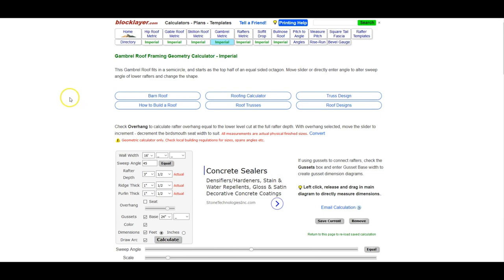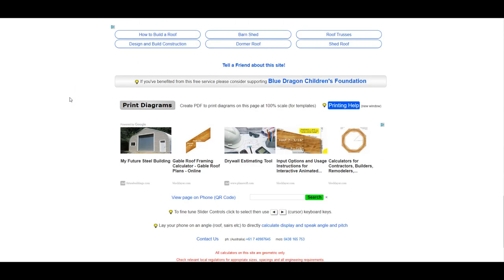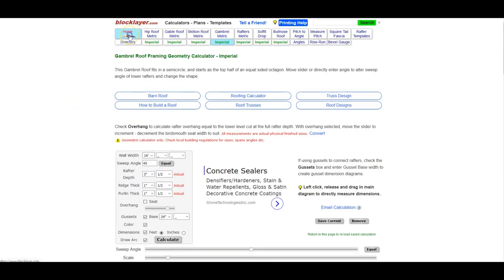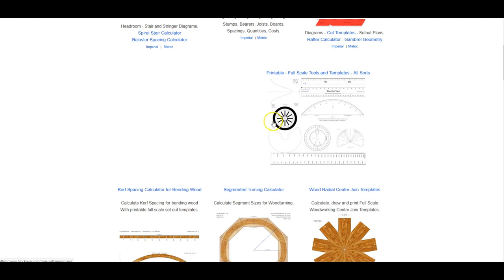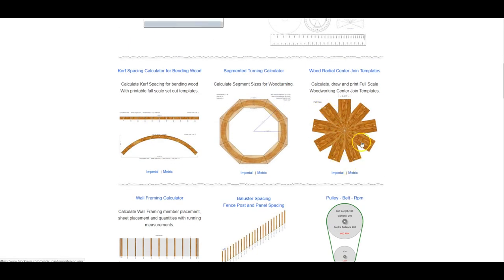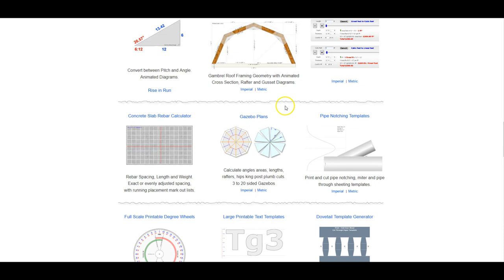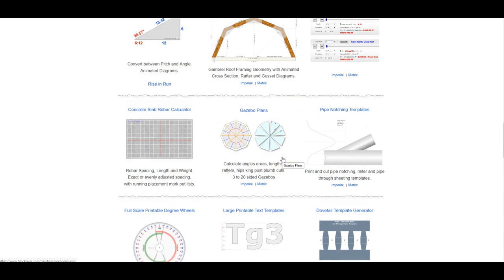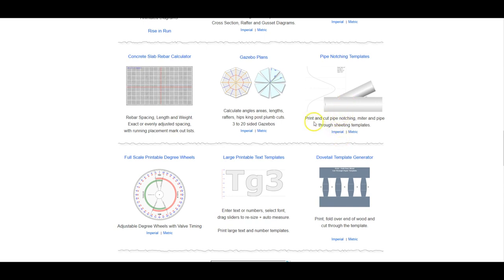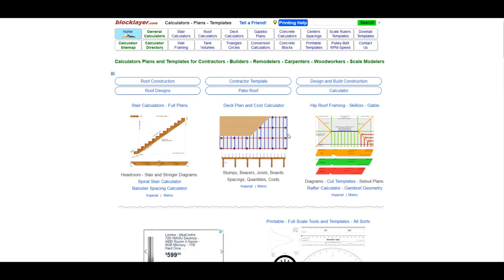It's a nice little place to go to get some information. If we come back to the home page, there's all kinds of stuff on here. There are pages to show you how to calculate these cuts, pulleys, stairs, gazebos, decks, everything else. Another thing that's really nice is print cut pipe notching templates, so you can set up a lot of stuff. So it's a really good site. I just thought I'd point that out. It's blocklayer.com, and it's a great little site. A lot of good information.